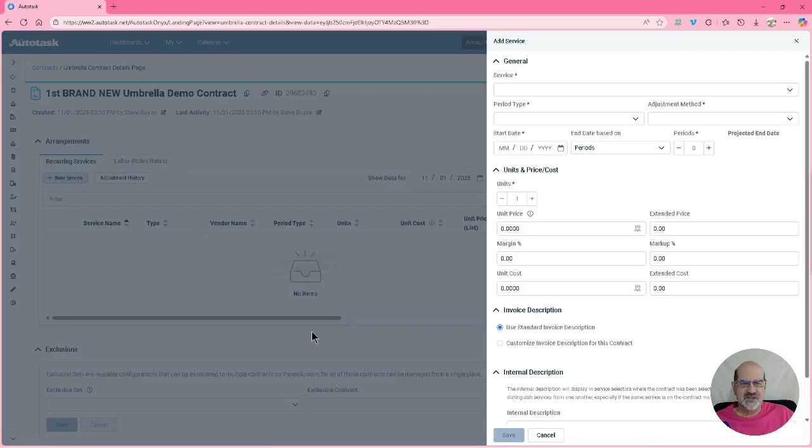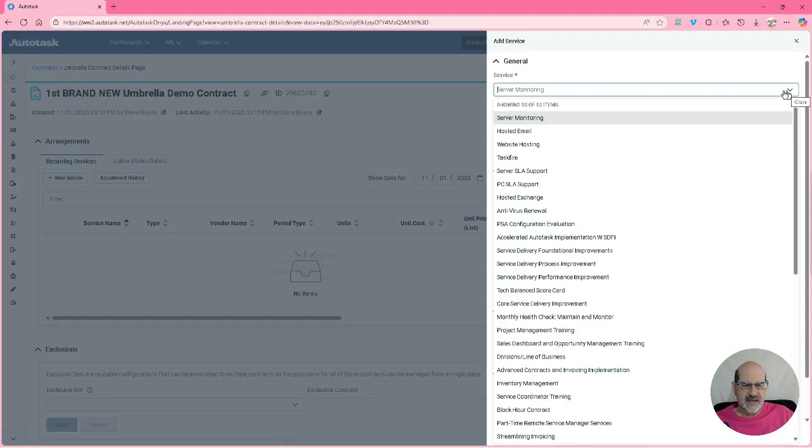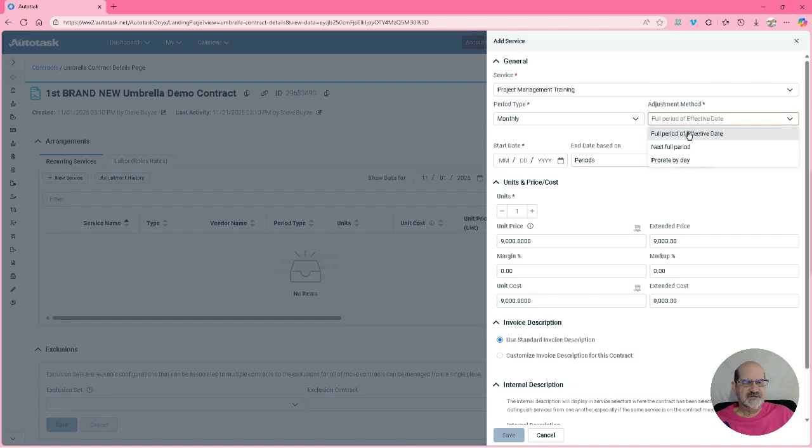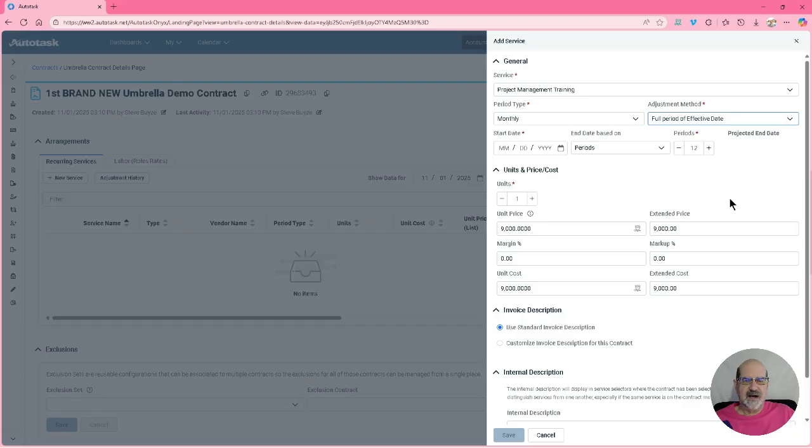Again, this is just the same way it worked before. It just goes into our service portfolio, and I can pick something. Let me put project management training, period type. This is going to be huge. We invoice monthly. Adjustment method, prorated. Next full period on affected date. That's me. Start date. This is what's really huge.